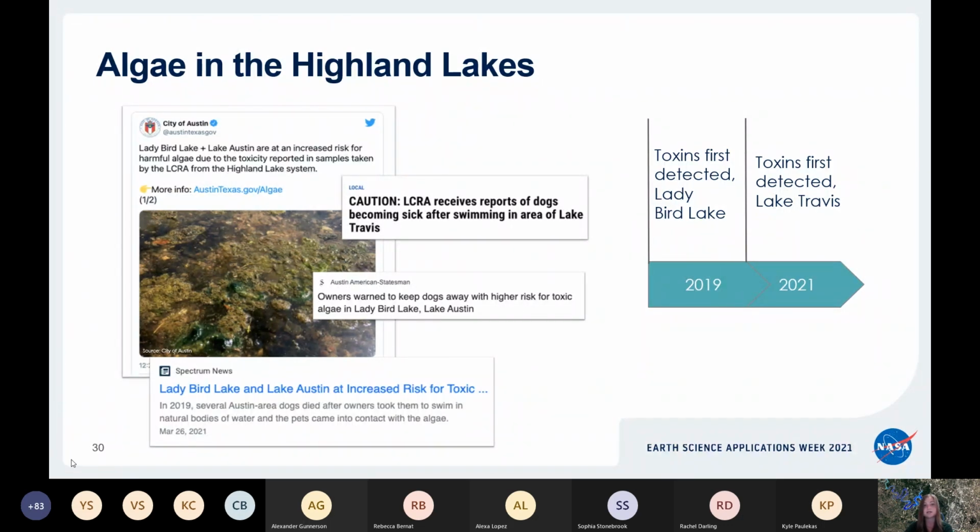Reports of canine deaths from toxic algae first occurred in Lady Bird Lake in 2019, and toxins were also found in Lake Travis and Redbud Isle earlier this summer. Next slide, please.